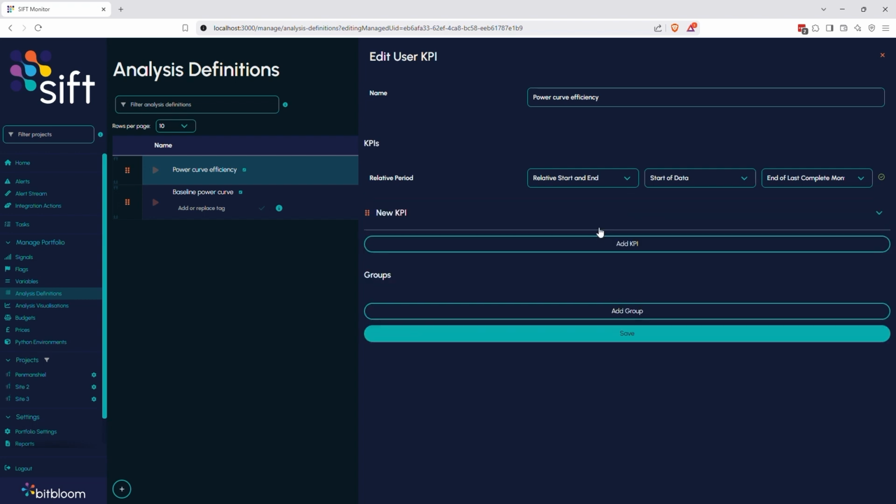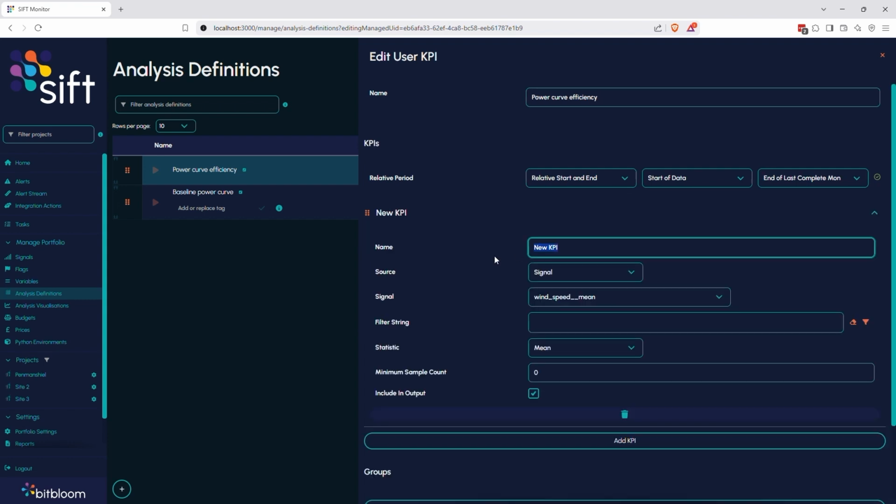Similar to how this was set up in the first tutorial series, we add a KPI calculation to some residual power during normal operation and in partial load. Set the name of the KPI, set the source to signal, and select the alias for residual power. In the filter string, we can filter for neutral data and add our new flag. We set the statistic to be the sum and the minimum sample count to 12 to ensure noisy results due to low data coverage are not included.